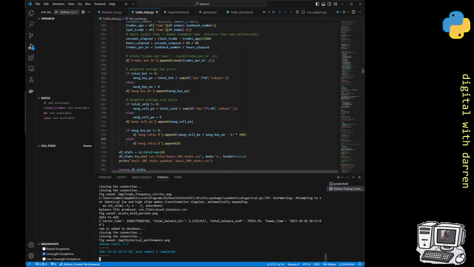Copy that and then do a Control F and paste that. Well, it's not finding that. Copy that. Control F.